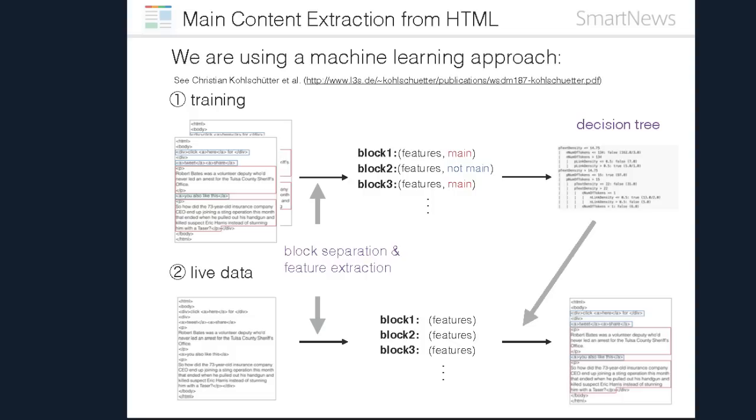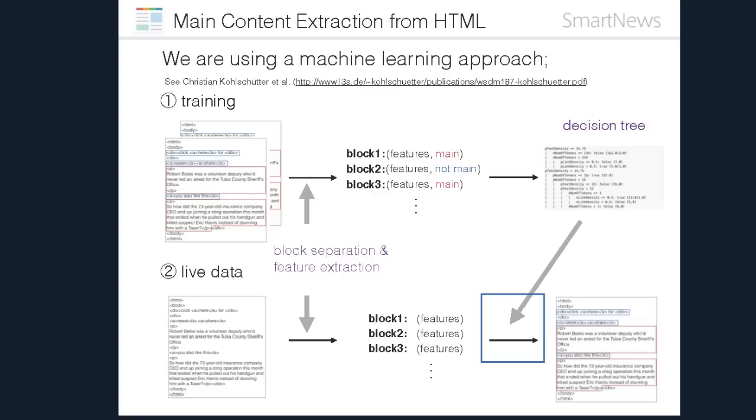So in the training phase, now we get the feature vectors and labeled feature vectors. The label is main content or not main content. By using these labeled feature vectors, we can train a decision tree.